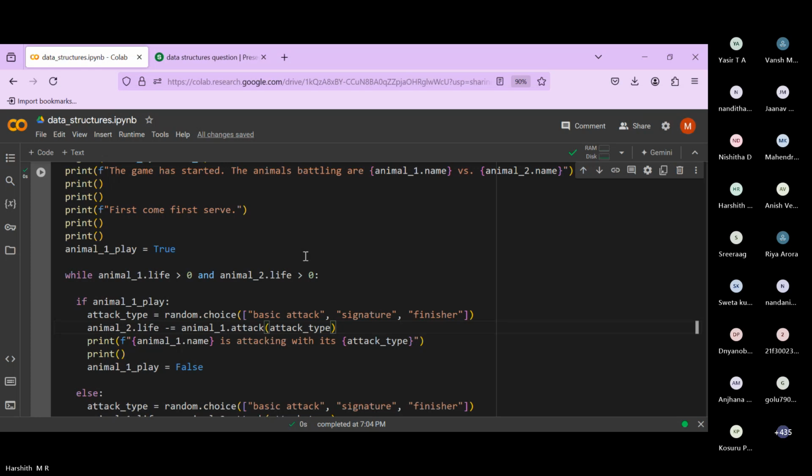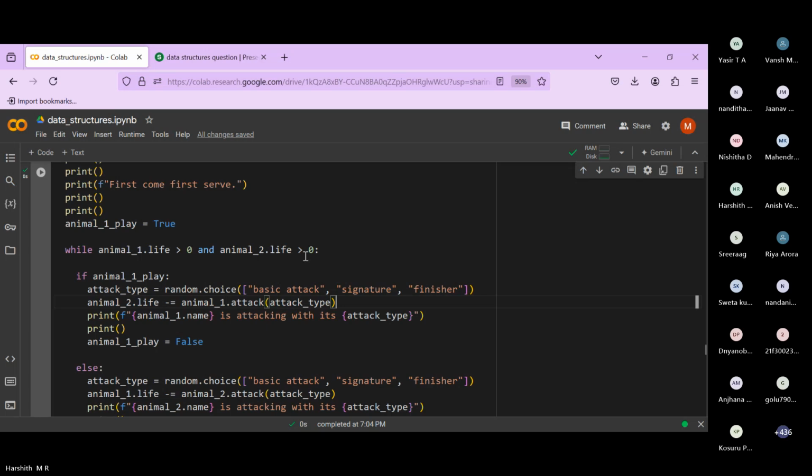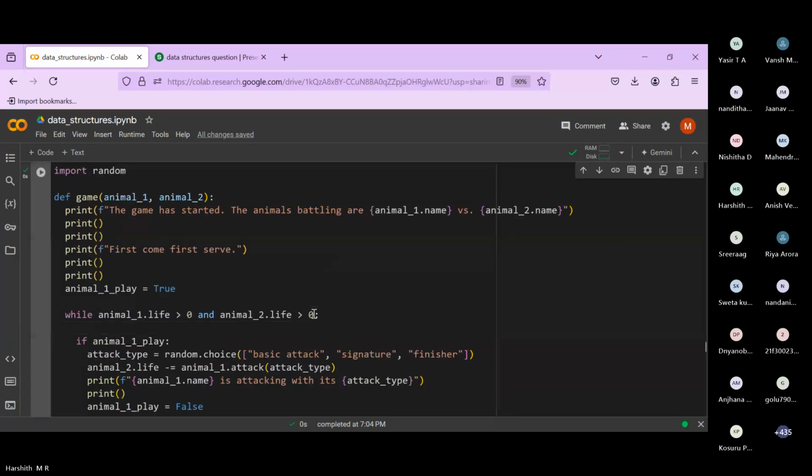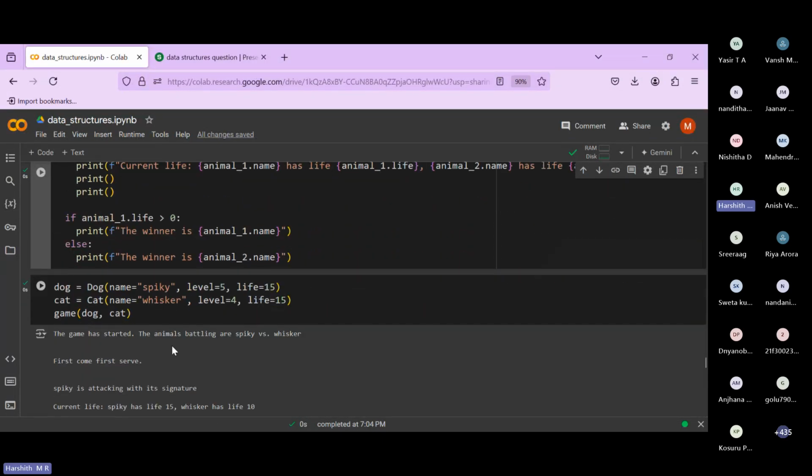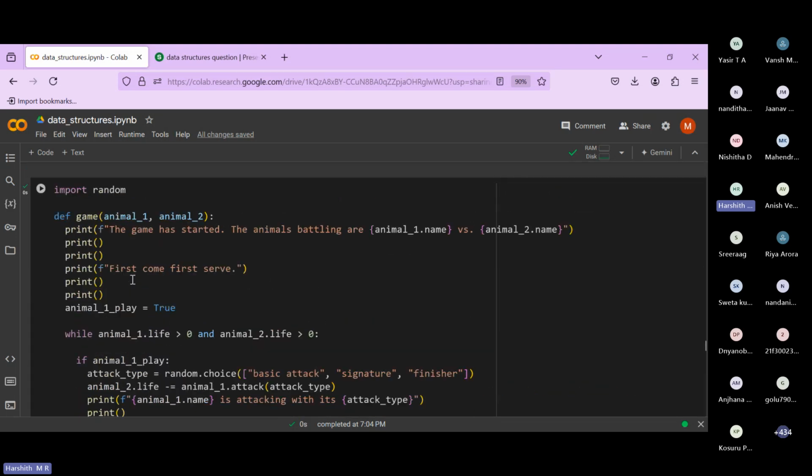How are you joining that part where you are taking the name, level, and attack as input of the dog, with the working? So you'll create a dog and cat, right? We'll give all the parameter values over here: the name, level, and life. And for the cat, you'll also give the name, level, and life. So when you pass the dog variable, dog and cat, you'll be able to access it later. Animal one will become dog, animal two will become cat. So when you do dot name, you'll get the name of the dog. That is how I combine.